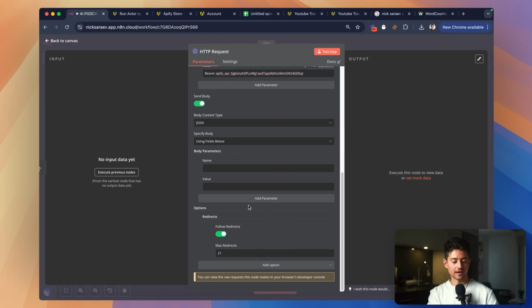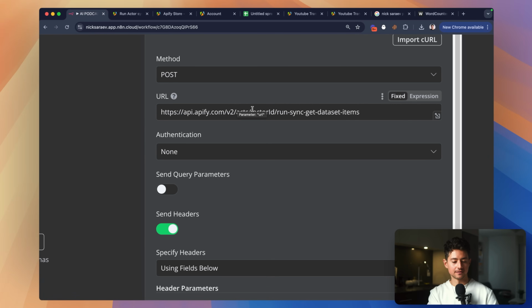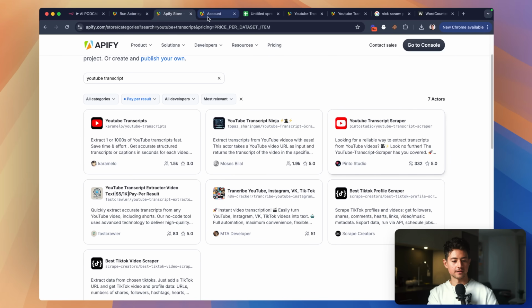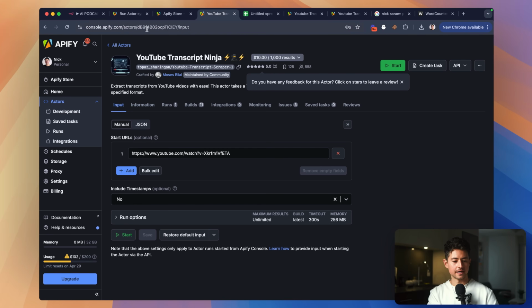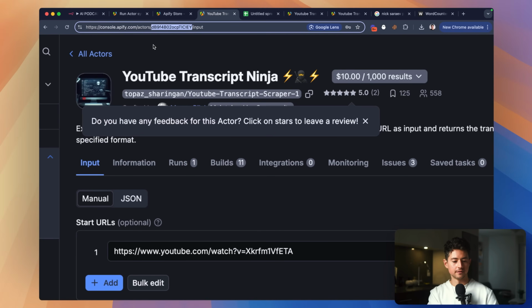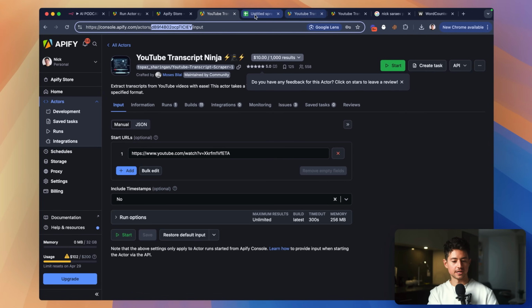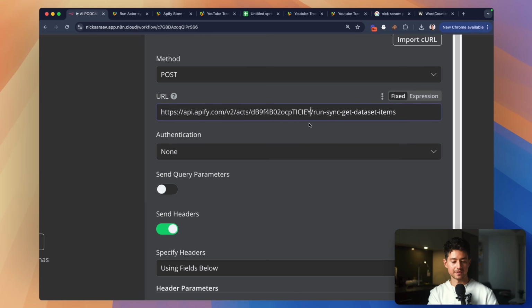That looks good. And then if you think about it, what do I need? Looks like I need an actor ID here. So where's that going to be? That's probably, most of the time actors will put the ID up here. Yeah, I think so. So that's probably the ID. That's usually the ID for most of these services. So I'm just going to grab this, paste this in.